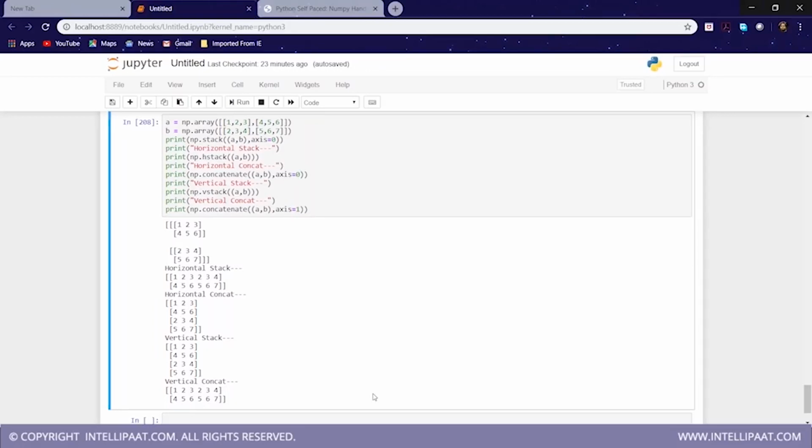Now for the vertical stack, the same thing happened. The columns got merged in, the columns got increased, and those elements are stacked into the columns. So 2 5, 3 6, 4 7 were added into the columns of the first row itself, which was done in the horizontal concatenation. So that's how concatenation and stacking work and differ.